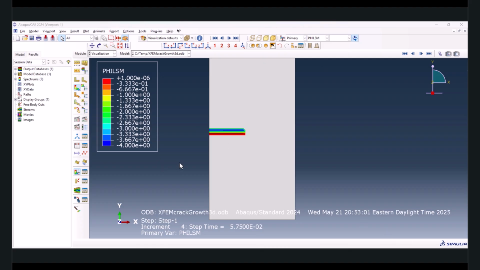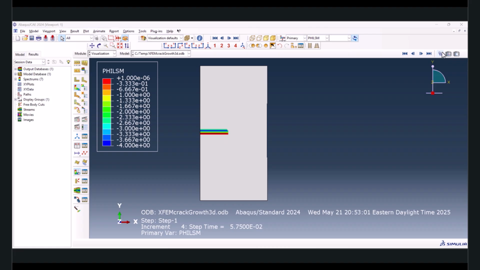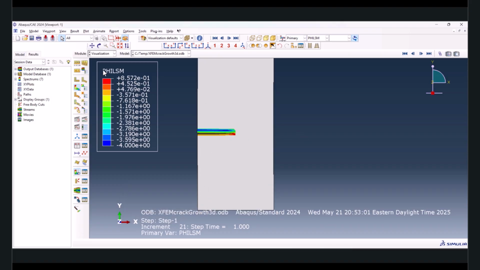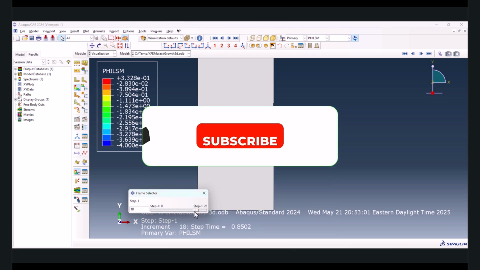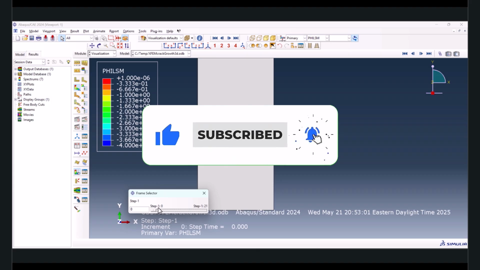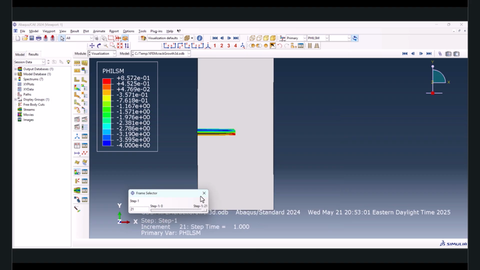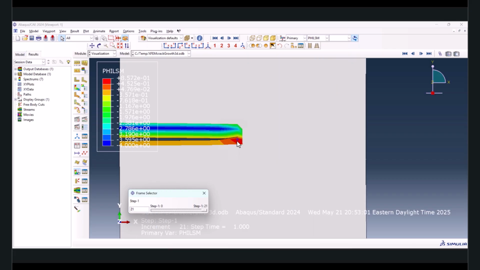Phi LSM. Let me reset the view. I put it here and make sure to put this one like the very final step. So I want to talk about what Phi LSM is. This represents the signed distance function for the level set method used in XFEM. It defines how far a point is from the crack surface. Positive values indicate material away from the crack, while negative values indicate material inside the crack. When this is 0, it defines the actual crack surface. When it's greater than 0, the material is intact and not cracked, while when it's lower than 0, the material is inside the crack, fully separated. As you see here, we have the value of 1e minus 6, and as we go forward, it would be 0.85, and the region is here.